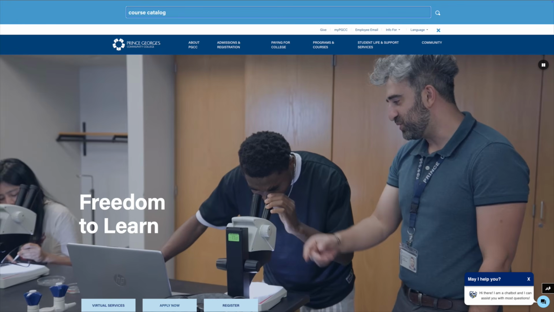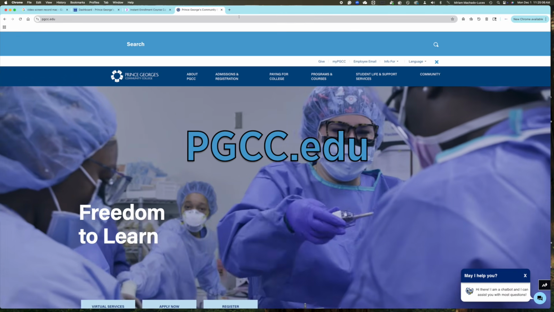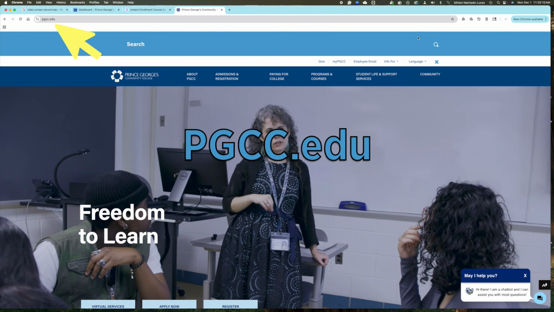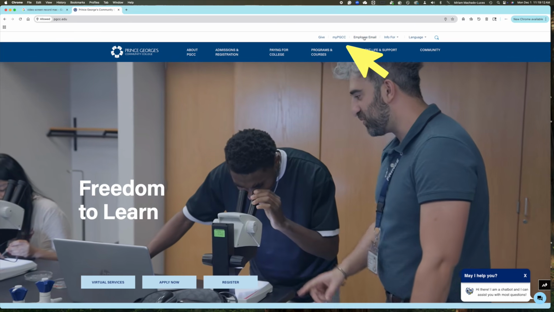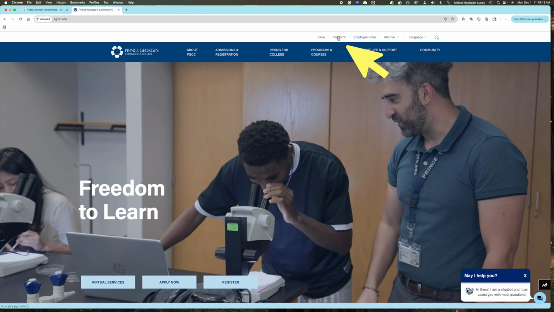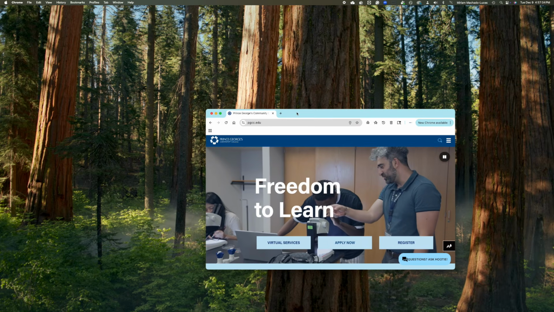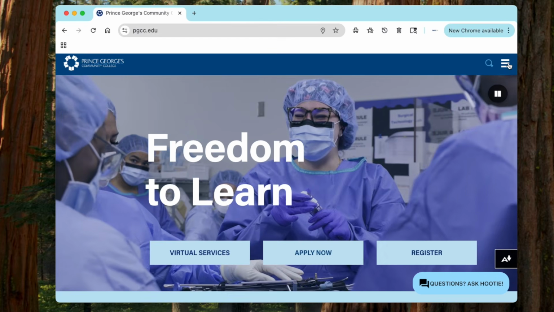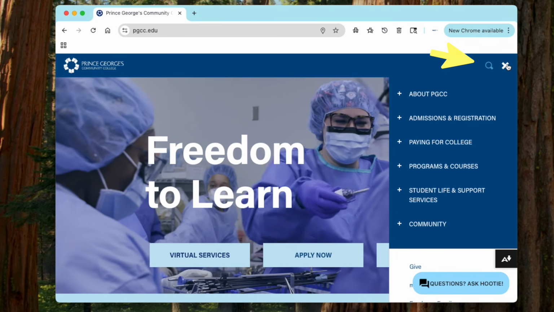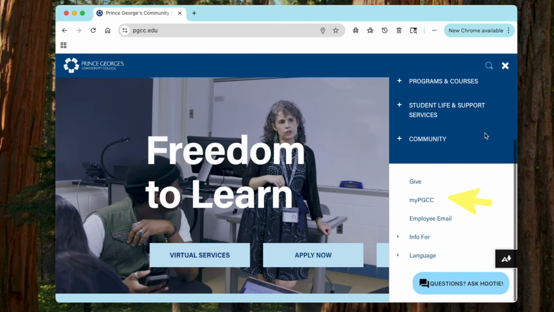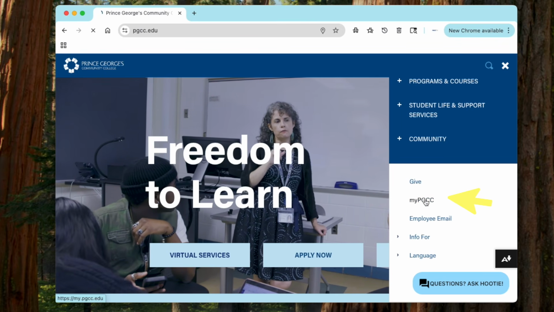Then, access the PGCC website using the PGCC.edu URL. Click on My PGCC, located at the top toolbar. Or if you're using a mobile device or a PC, you can click on the hamburger located in the top right corner, then scroll down and click My PGCC.